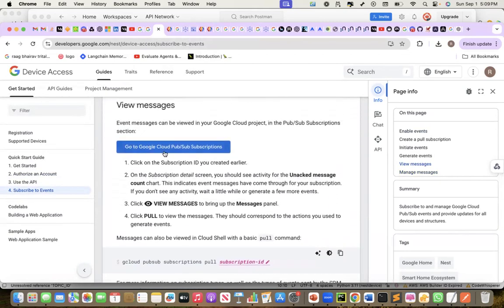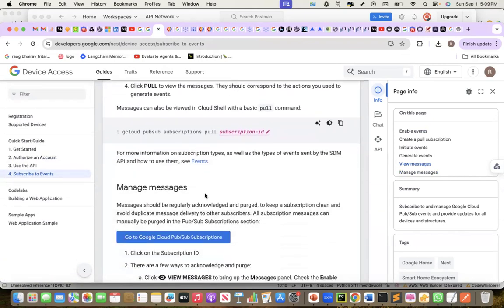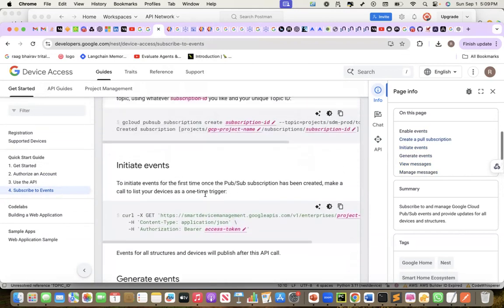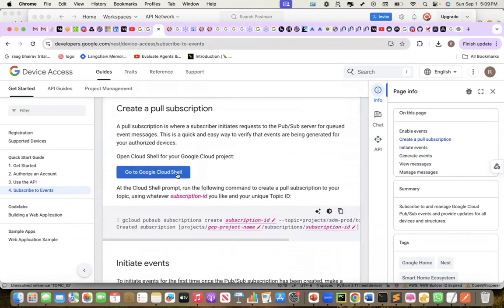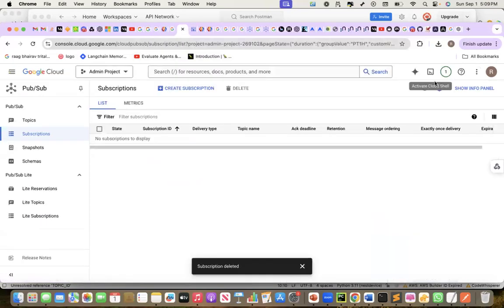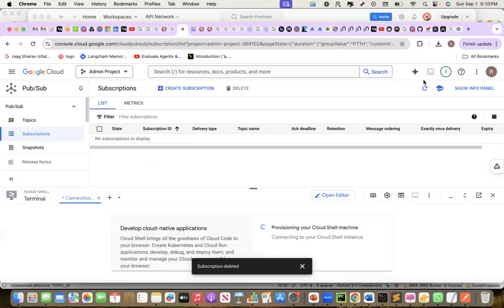So I go to Google Cloud PubSub subscriptions, which I already went to. But to create the subscription, I'll open a Cloud shell and run this command. Let me copy this. If you're already connected to Google, right, you can click on this and go there, or I can also open a Cloud shell from here. Right? This is my Cloud shell.